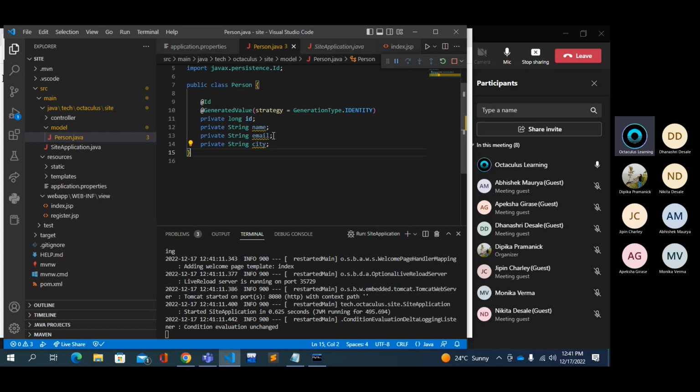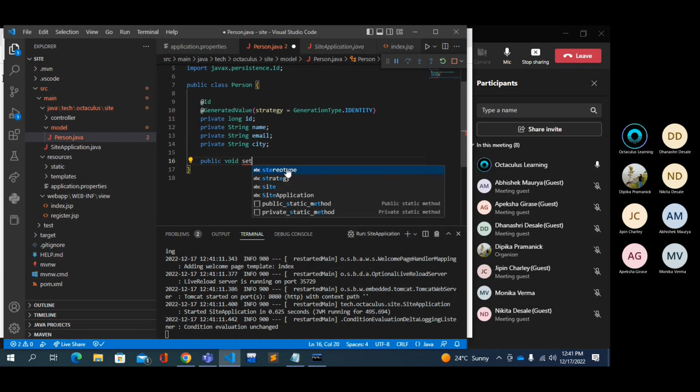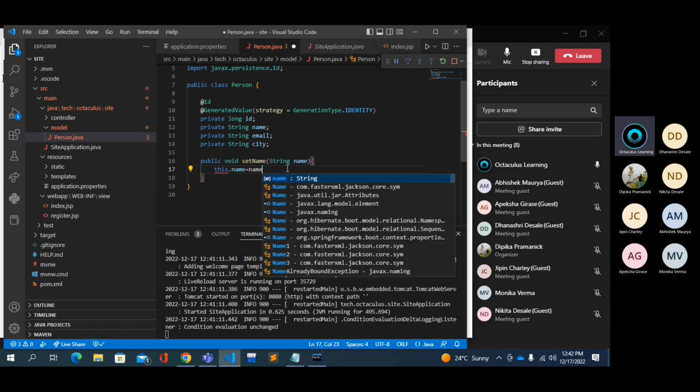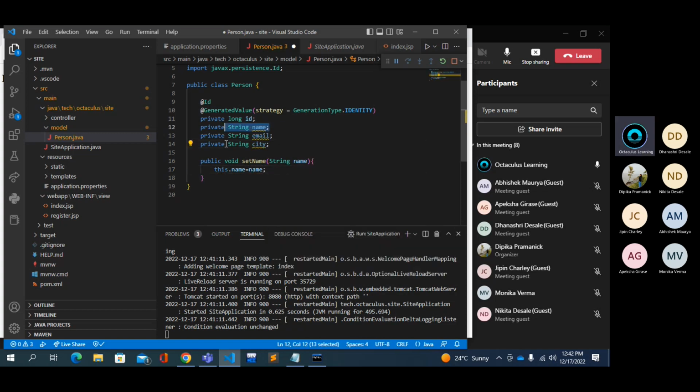If you want to get the name, email, and city, you have to have getters. If you want to set the name, email, and city, you have to have setters. So how do we create getters and setters? To create a setter: public void setName(String name), this.name equals name. So we have set the name. Now you have to set the email. Set email.